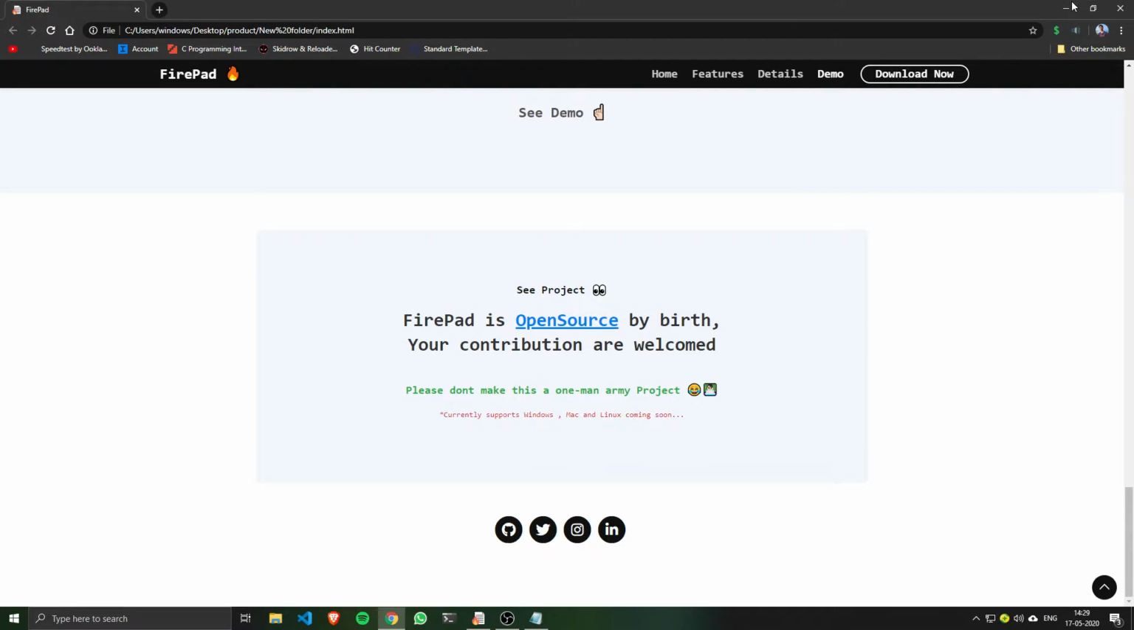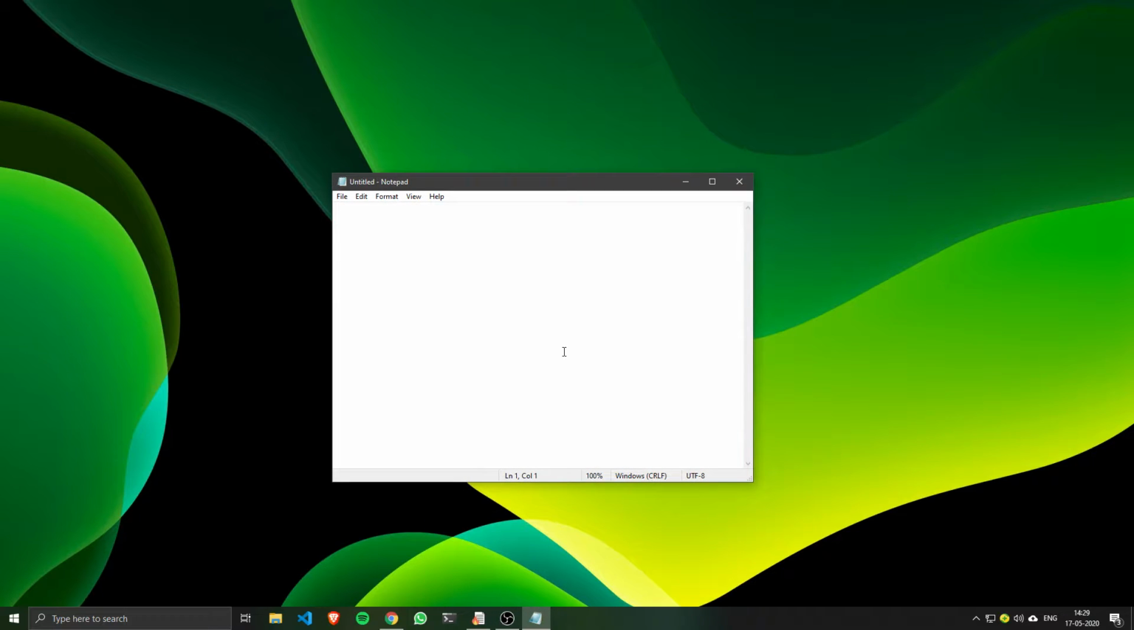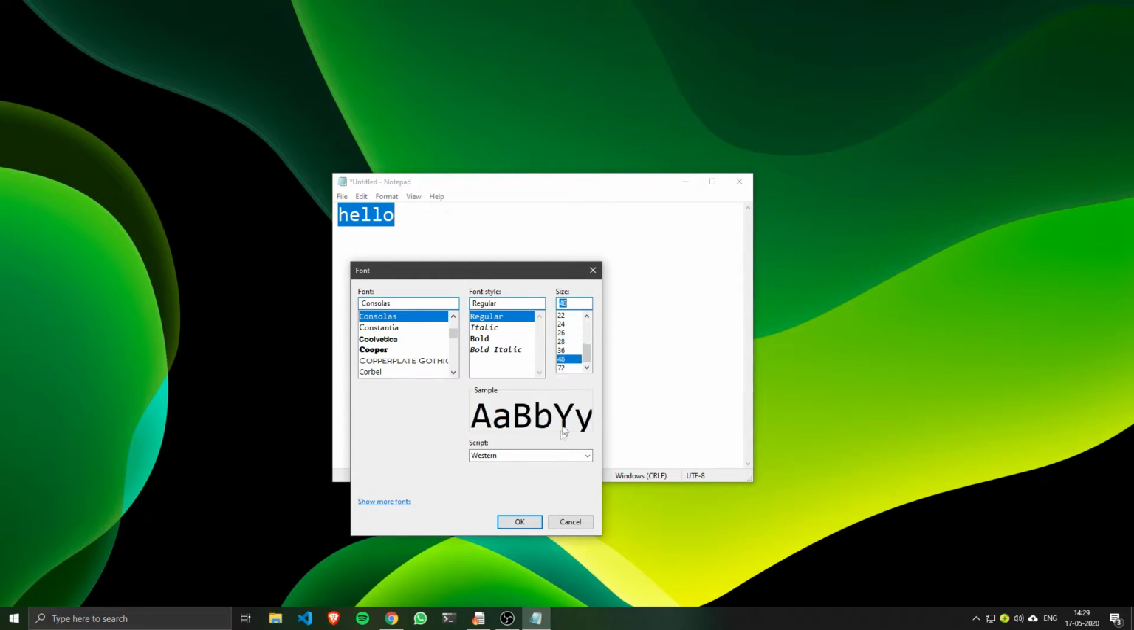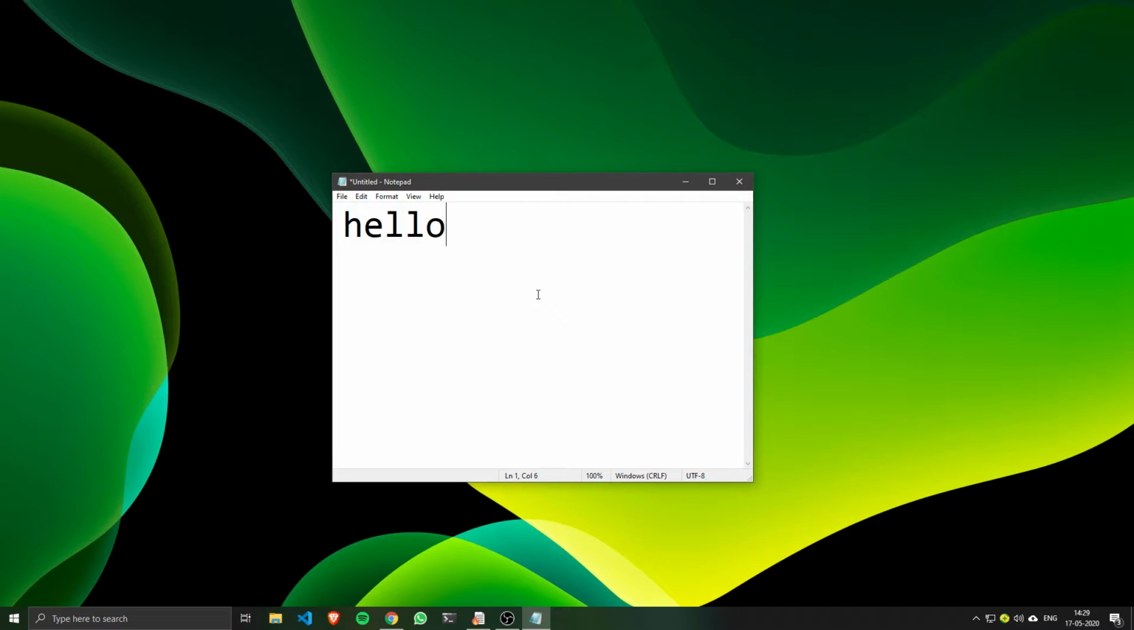So let me show you what's the problem with Notepad first. Here I'm in Notepad. I type something. Now I want to increase the font size. Is there any keyboard shortcut to increase the font size in Notepad? I don't think so. So I'll just stop it. Go to format, go to font, choose the font size. See, it's done. So many steps just to change a font size.